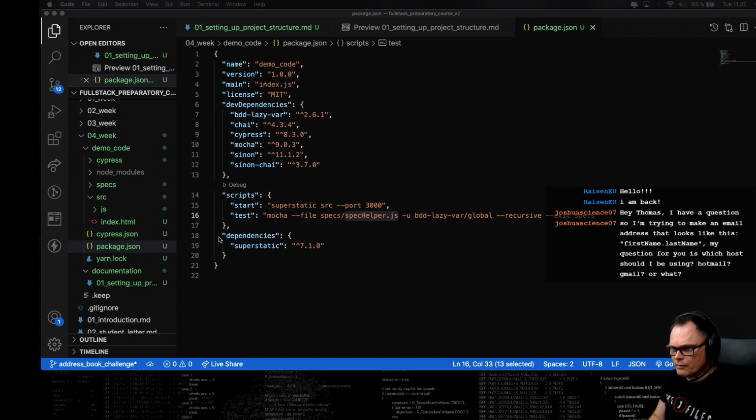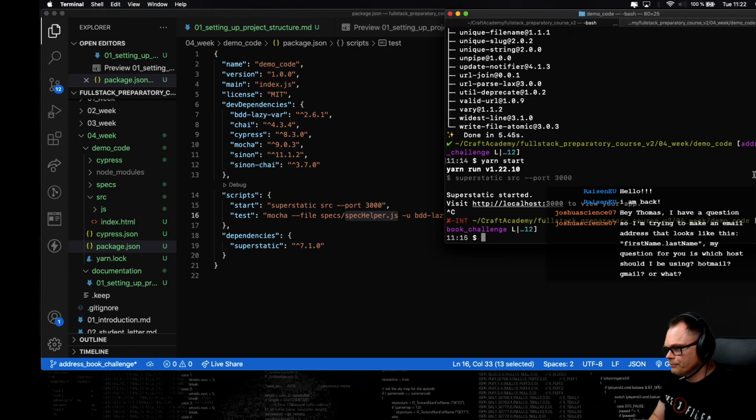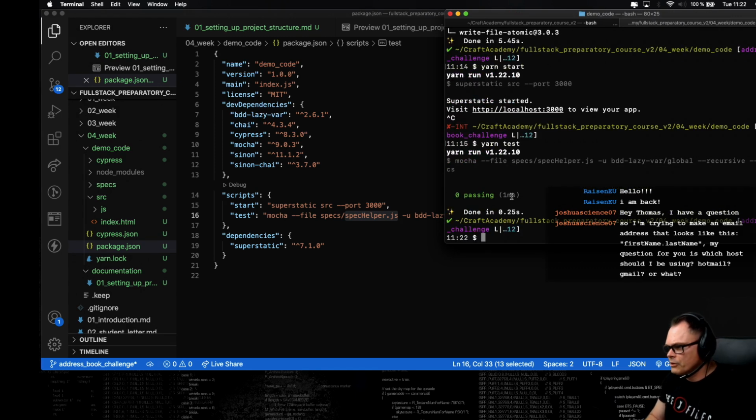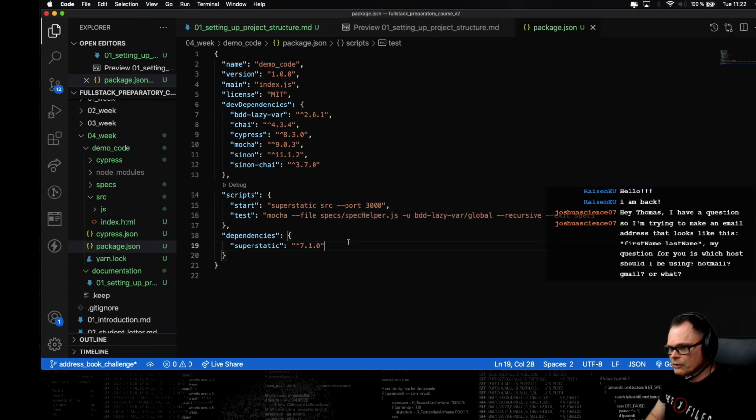Anyway, let's see if this would work now. So if I run this script, so if I do yarn test, then we just get 0 passing. Oh, that is actually good. Right. So now I need to kind of explain all of this to people.